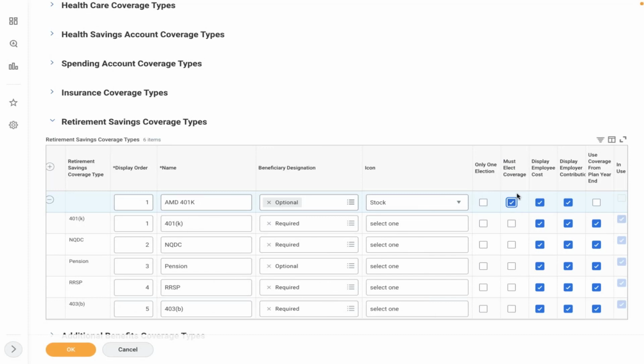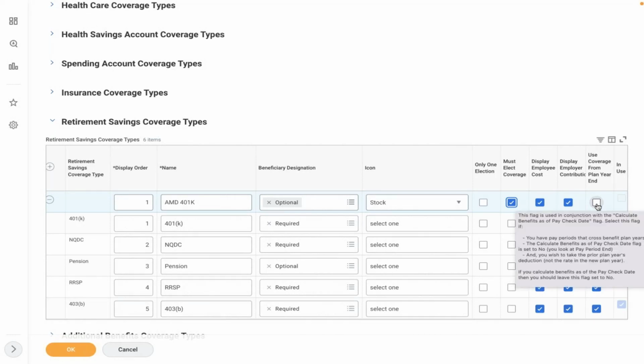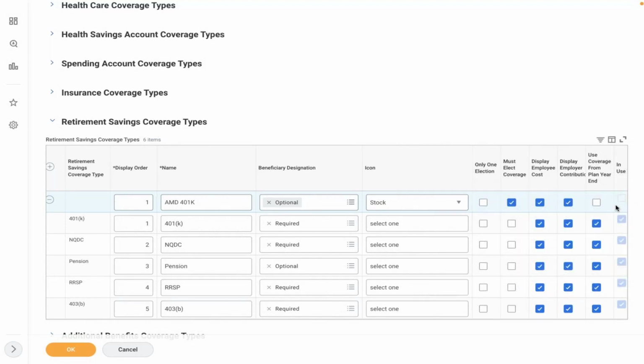When you select must have coverage, you also have to select another field called auto enroll at worker level. Okay, so please select must have coverage. Would you like to display employee cost? Yes. Would you like to display employer contribution? Yes, I would like to. Or would you like to bring this plan effective from next year onwards? Then select this one, which means in the current year, you are not allowing any employee to enroll into the plan. This plan will be effective from next year along with the open enrollment. If that is the case, select this one. In use, so far no plan has been created, so it is blank. Any questions on the screen, sir?